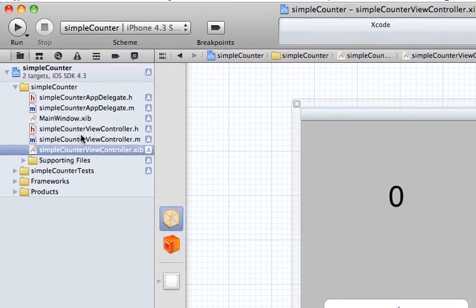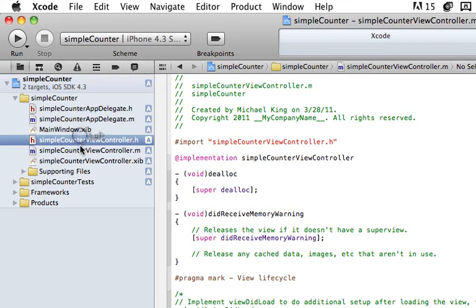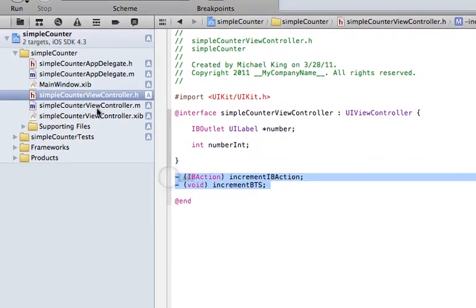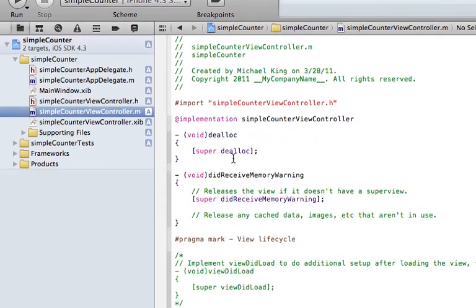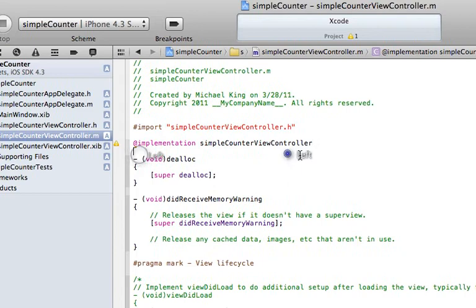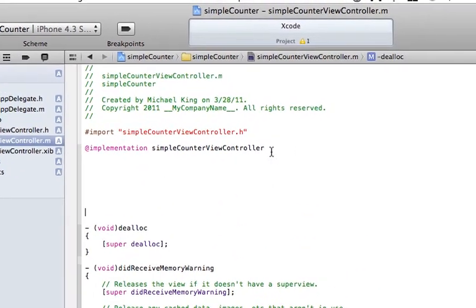So what we're going to do now is go back here. We're going to copy these and paste them in the .m. Make yourself a little room. You're going to want to do all your code in between these two, so give yourself room.